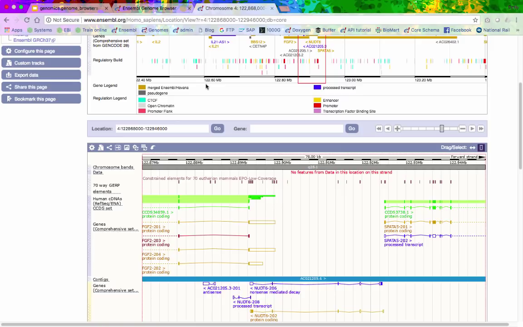I'm using Ensembl to look at genomic regions and find information.